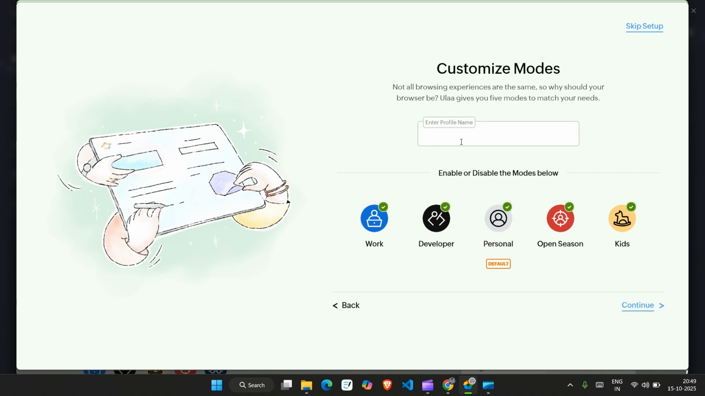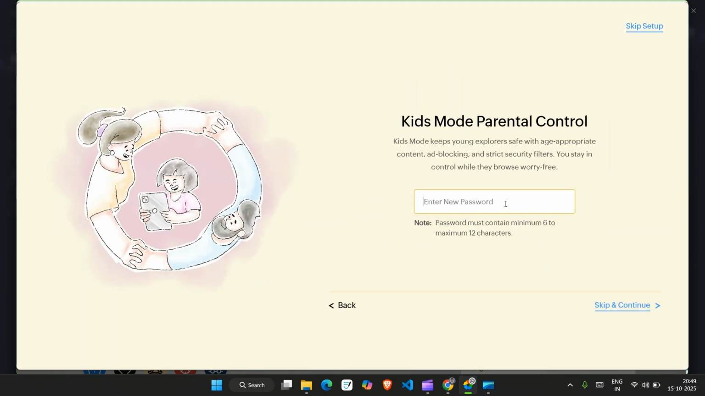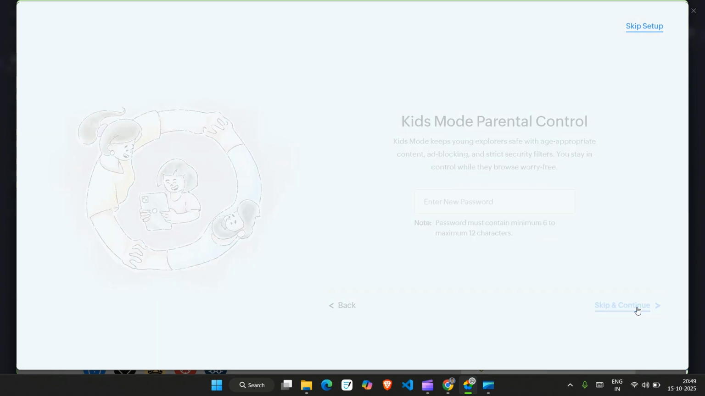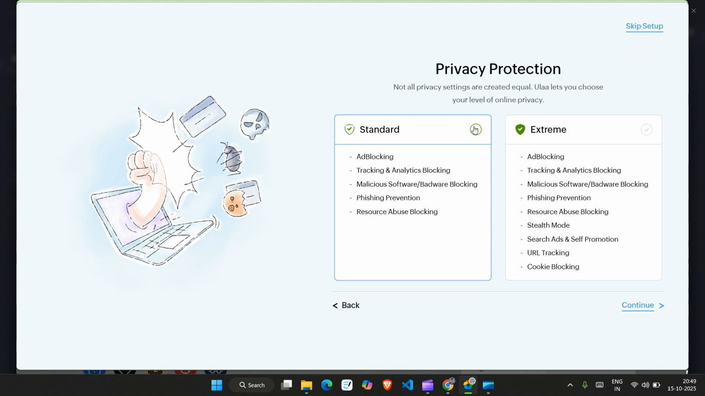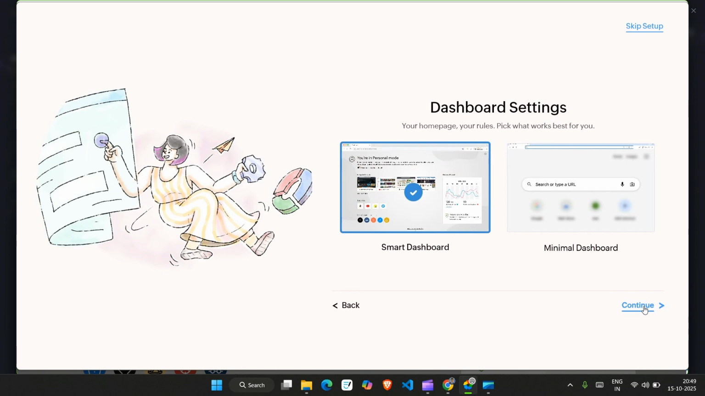Enter your profile name. I just name it Prem Mansure. Okay. Set default as developer. Click continue and a new password. I just keep it and continue. Okay, there is a standard and an extreme option. This covers ad blocking, tracking, analysis blocking, various types of features. So I click extreme and continue.